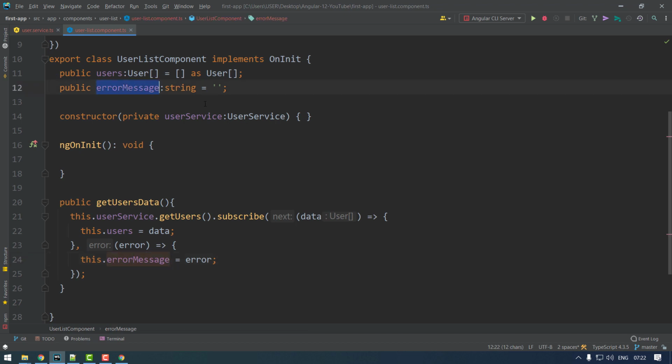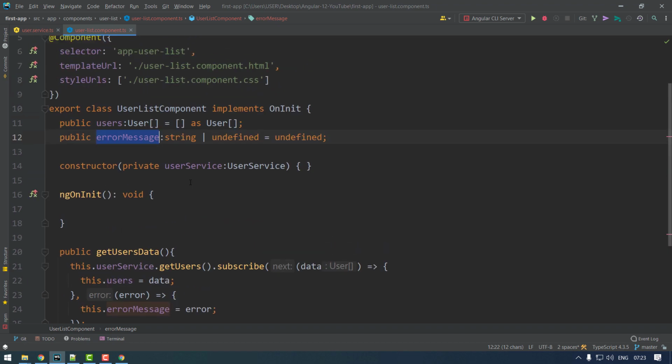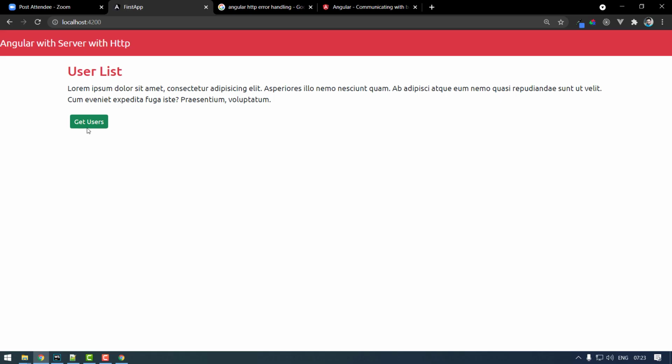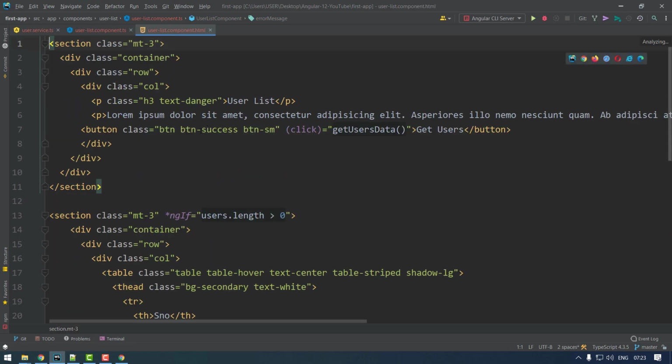And this error message I want to display. Okay. Initially it can be string or undefined. You can just initialize with undefined. So this can be no error initially. When I click on the button, you may get the errors and this will get filled. Okay. So fine. Now, based on the condition, if error message is there, I want to print it. So where do you want to print, after the button, before the table or anywhere. So let's go to HTML.